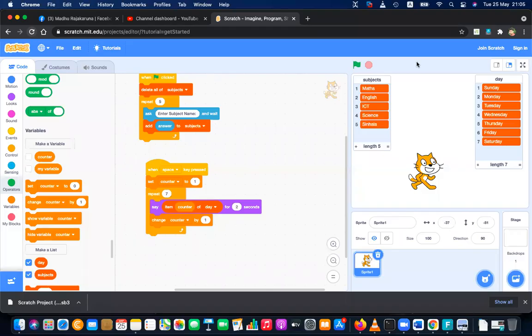Line by line, let me explain this line by line. Line number 1 says, when space bar is pressed, set counter to what? Counter is a variable. Variable means last day also I said it is like a mug. It is like a mug, and this mug has variable called counter. And I'm setting it to 1. Then this is number 1 now.